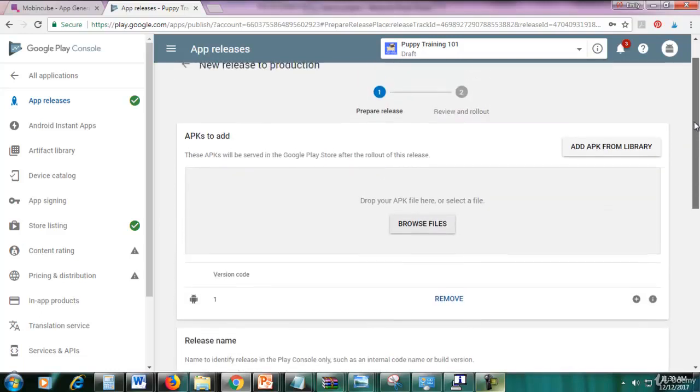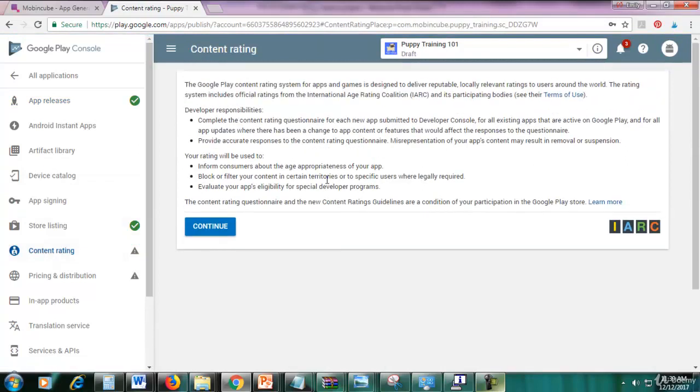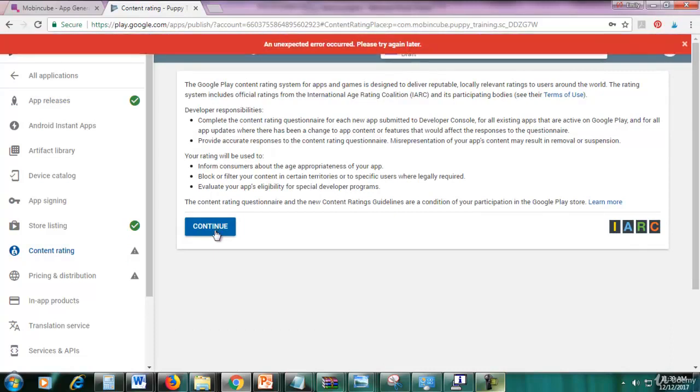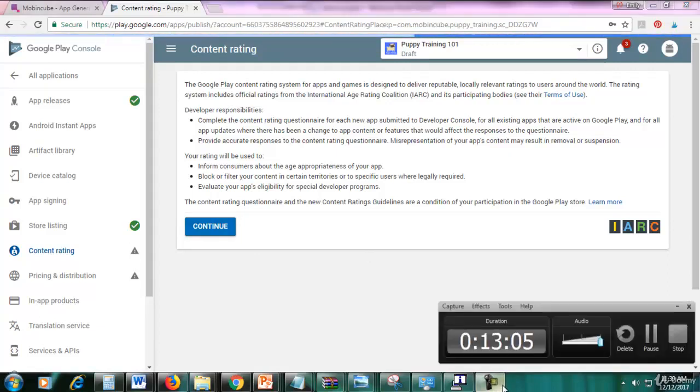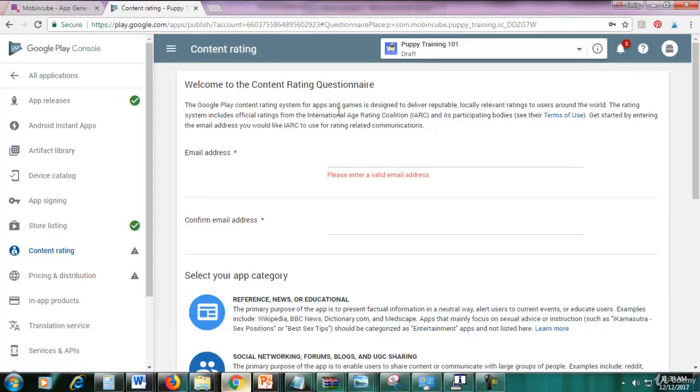Okay, so now we will go to the content rating. Okay, let's just click that content rating. Okay, so we need to click continue. Okay, this is where Google will rate. We need to rate our app. We'll have to answer a questionnaire. Alright, so here is the questionnaire.